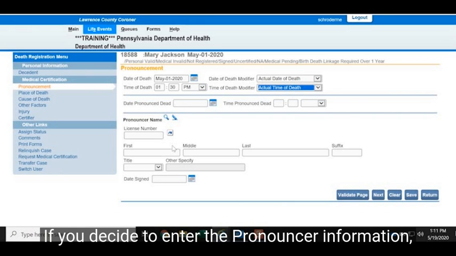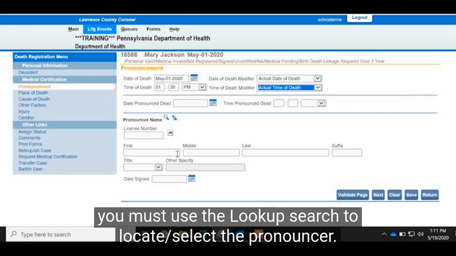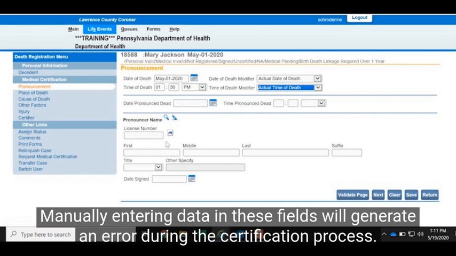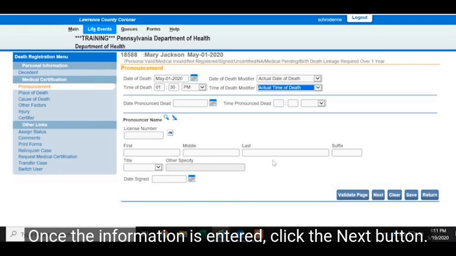If you decide to enter the pronouncer information, you must use the lookup search to locate or select the pronouncer. Manually entering the data in these fields will generate an error during the certification process. Once the information is entered, click the Next button.